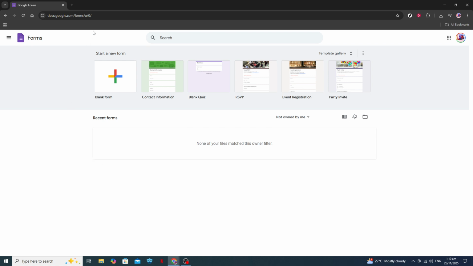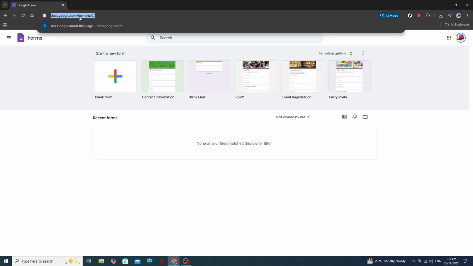First, open your browser and navigate to Google Forms. If you haven't yet logged in, take a moment to do so with your Google account credentials. Once you're logged in, you'll be directed to the main dashboard where you can see all of your existing forms.